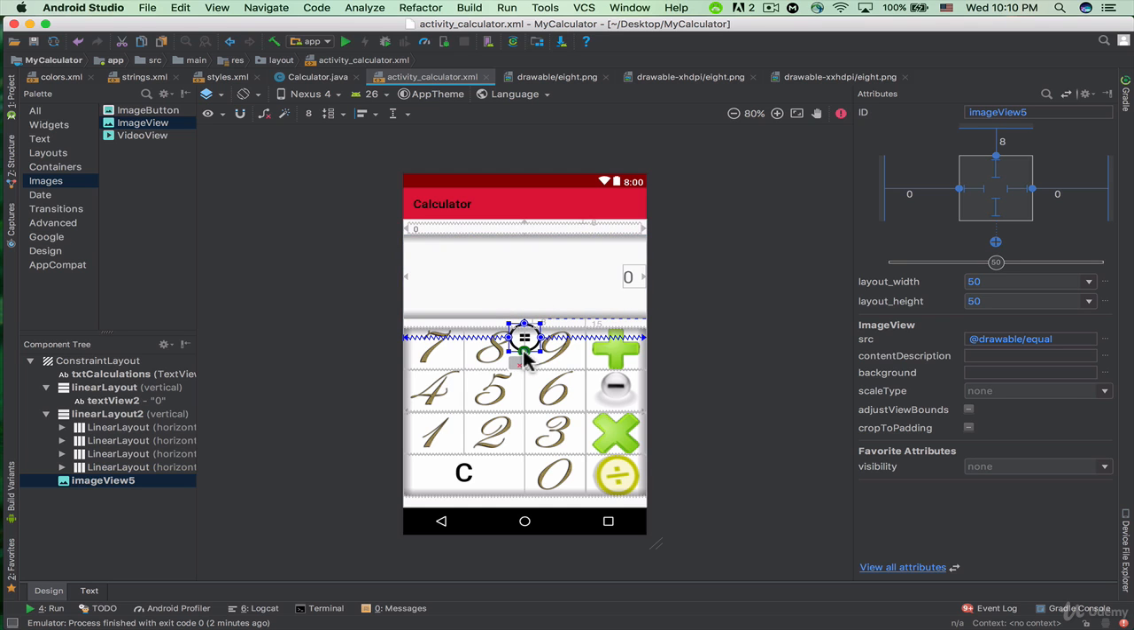So now this bottom edge of this equal image, I'm going to connect to the top edge of this linear layout vertical that contains these numbers and these operators. You can see this little circle that is pulsating. Just select it and drag a connection to the top edge of this linear layout vertical here. It's kind of tricky, but we need to do it. So you can see this connection is now created: top edge, bottom edge, left and right.